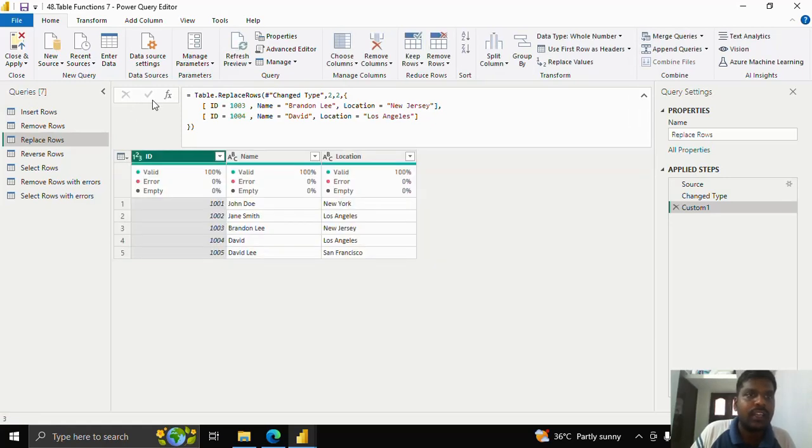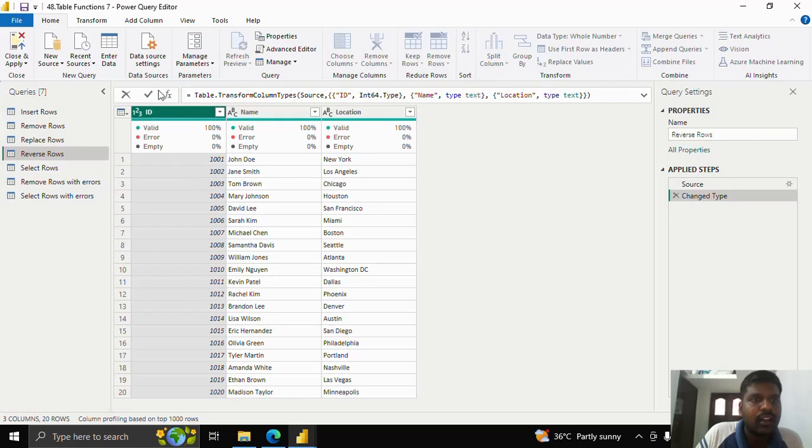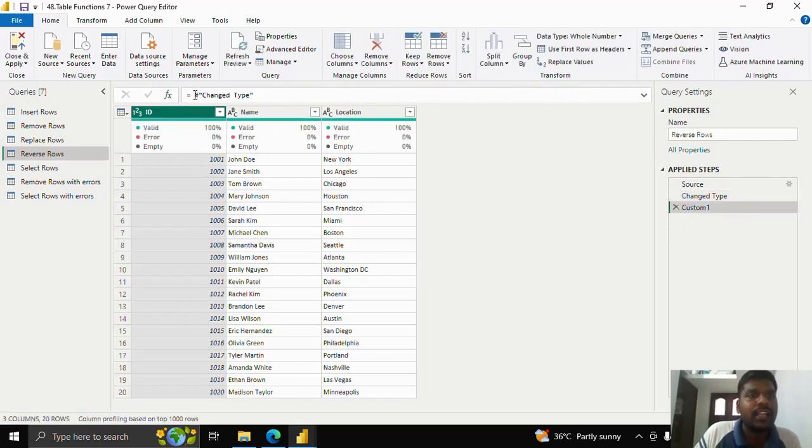I'll click over here. Here you could see that now 1004 is David, Los Angeles. In 1005 we have David Lee, which is San Francisco. So this is how we could replace the rows by using Table.ReplaceRows. We have a set of values. Suppose that we want to reverse the order. Okay, we could quickly add a step.